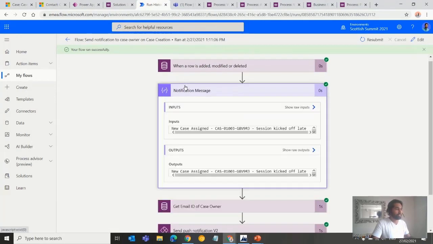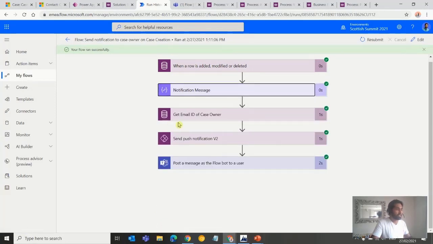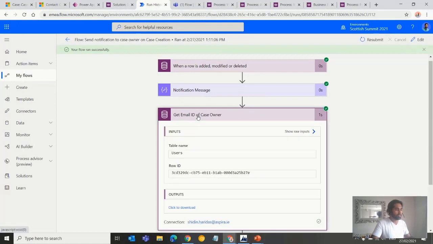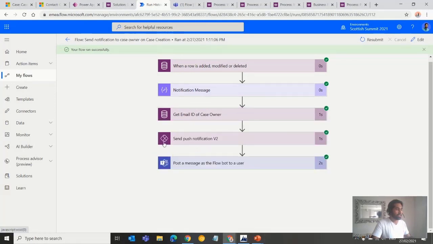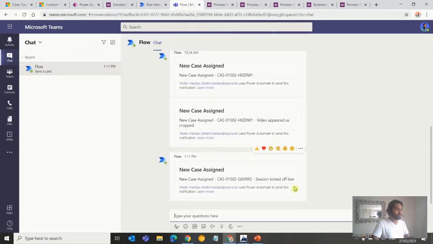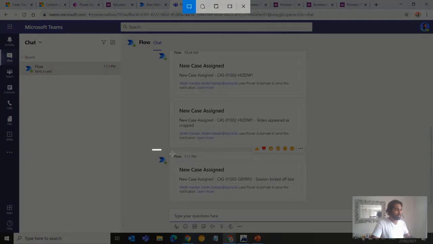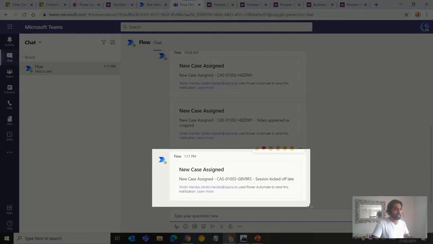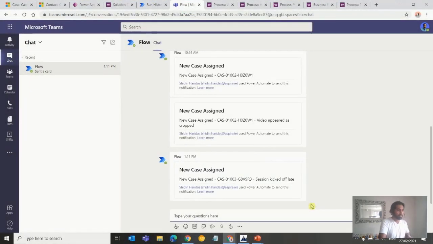And I'm creating a message, which basically gets the case ID and the title. And I get who created the case owner, which in this case is me, and I'm sending a push notification, as well as posting it onto Teams. So if you see here, a new message came from the flow bot saying a new case has been created. So that's all my flow did.